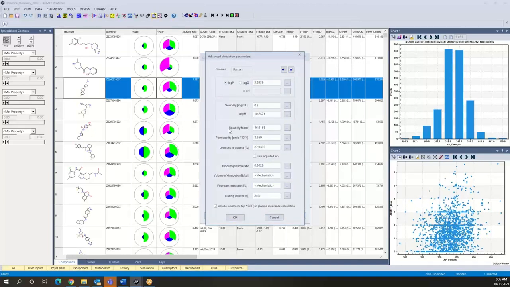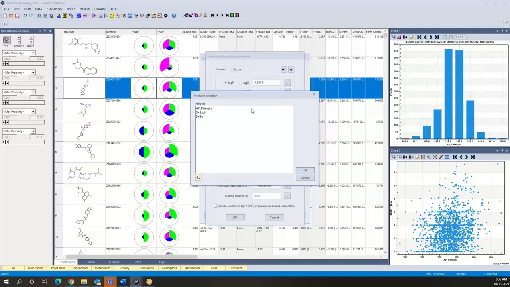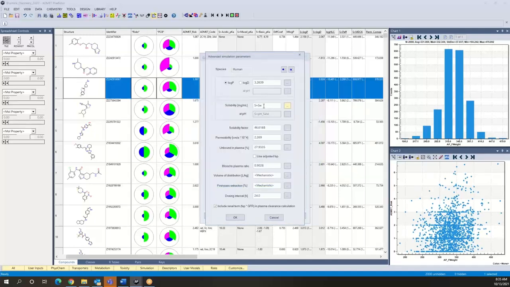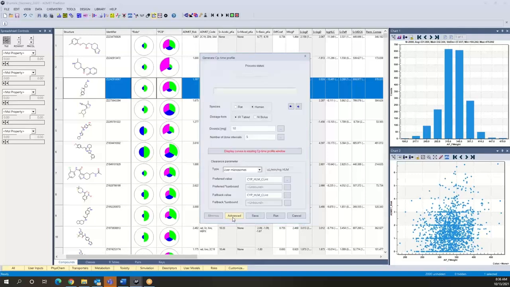Now we're going to restore the solubility that came from our model, very simply by bringing it back in. And now let's investigate, say, the effect of permeability. So our permeability model is predicting a value of 2.2. Say we can investigate what if it was only, say, 1.2, for example. How would that affect the CP time curve?